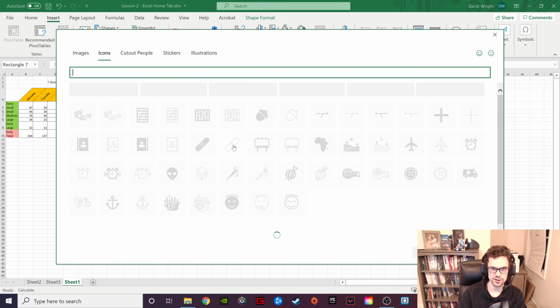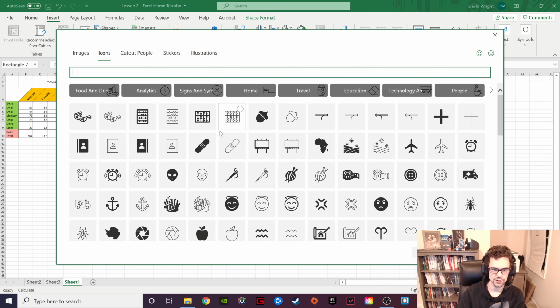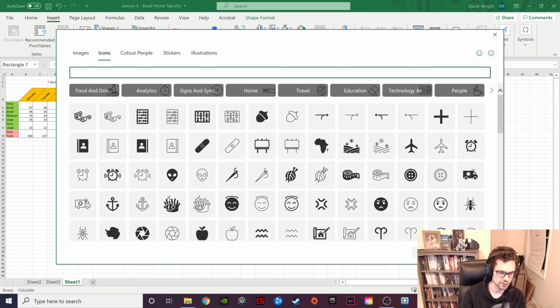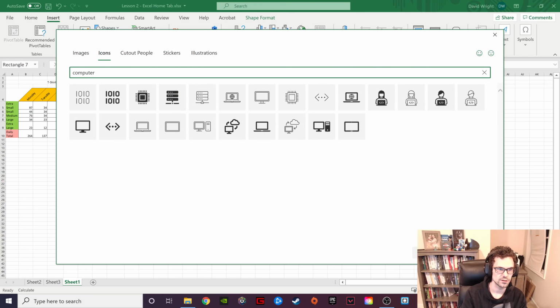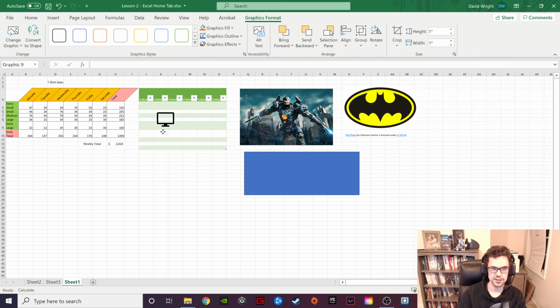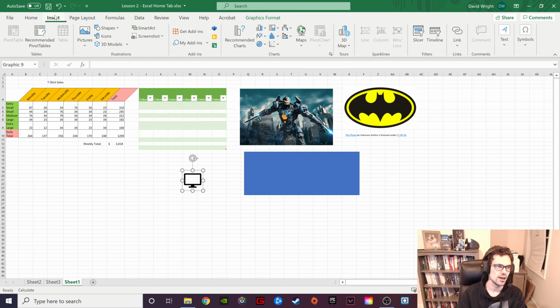Icons could also be pretty effective, depending on what you're doing here. I'll throw in, I'm not sure why I'd do a Band-Aid. Let's see if we have a computer here. There we go, computer. And they say a picture's worth 1,000 words. So if a picture's worth 1,000 words, then an icon's got to be worth at least 500, right? Anyway, moving on, 3D models.